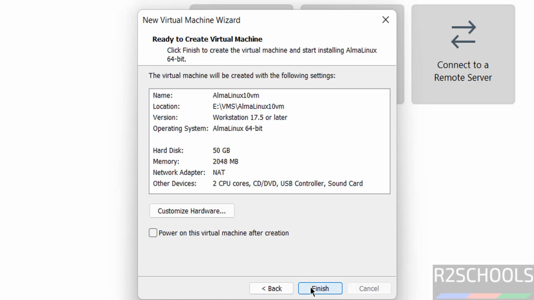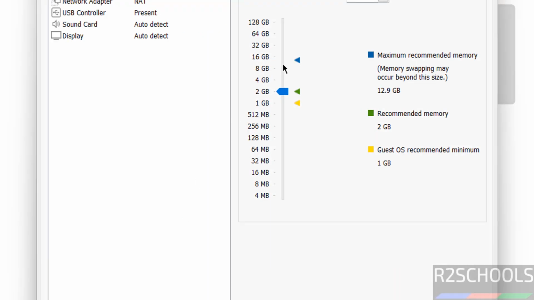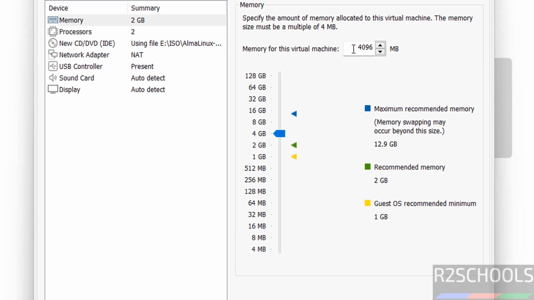Then click on next. See, this is the virtual machine hardware summary. If you want to modify any one of these settings, click on customize hardware. I want to increase memory to 4 gigabytes. Increase by using this pointer, or you can provide memory in megabytes here. Remaining options I am okay.